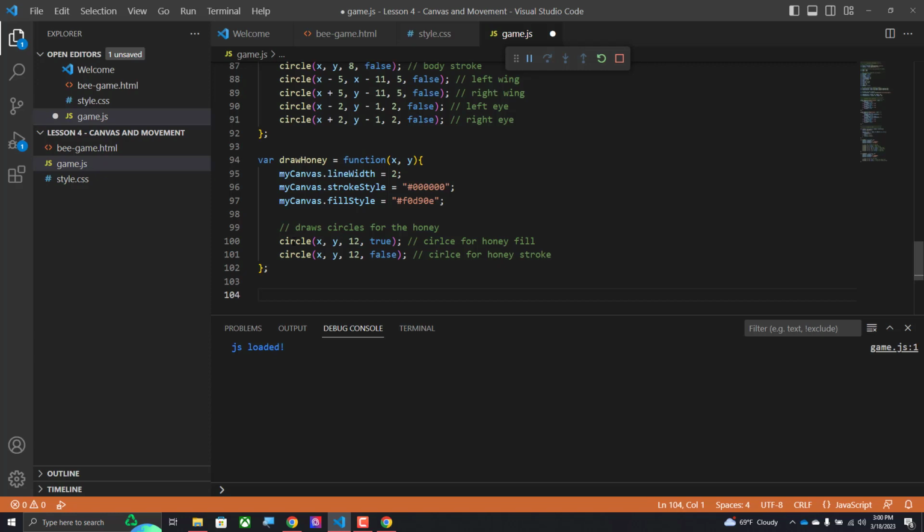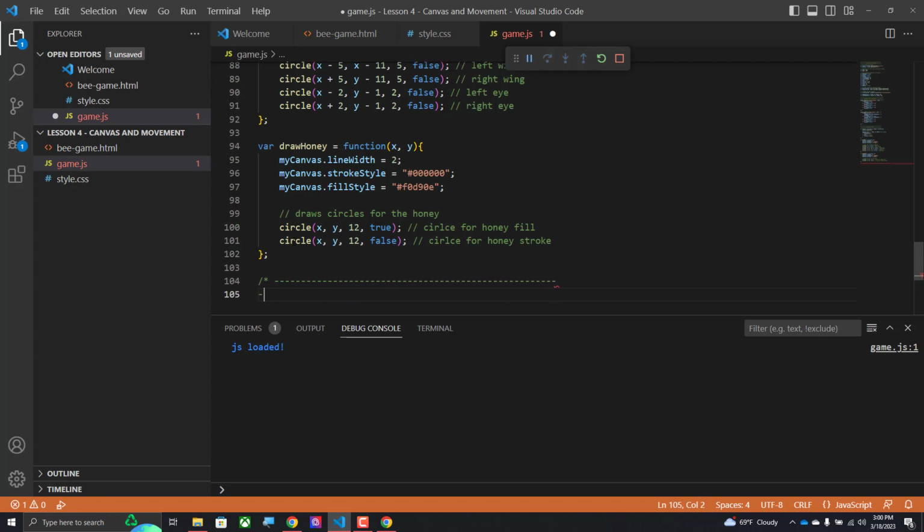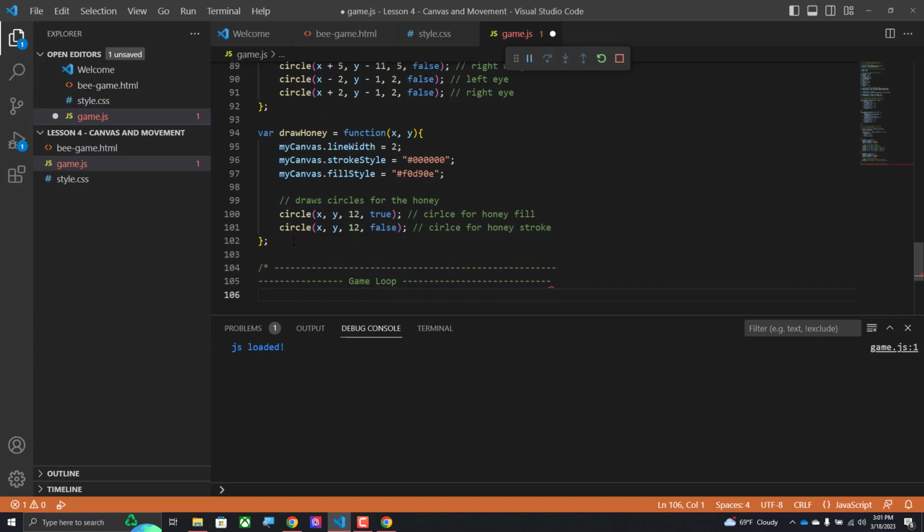So I'm going to put another slash asterisk here. And this function is very important. This is the game loop. This is the thing that's going to keep happening over and over and over. And then some slashes there. And then I'm just going to put asterisk slash. Let's line it up a little bit.